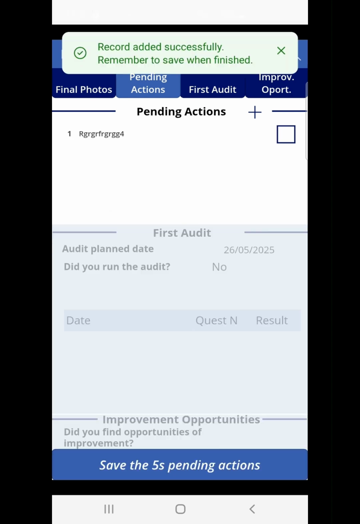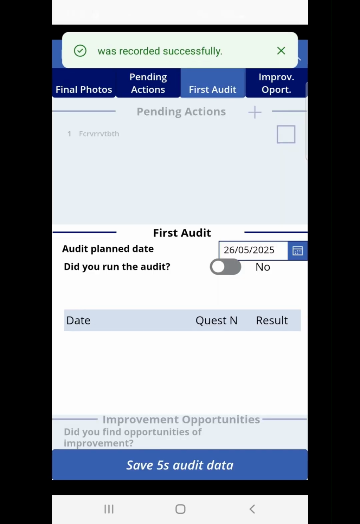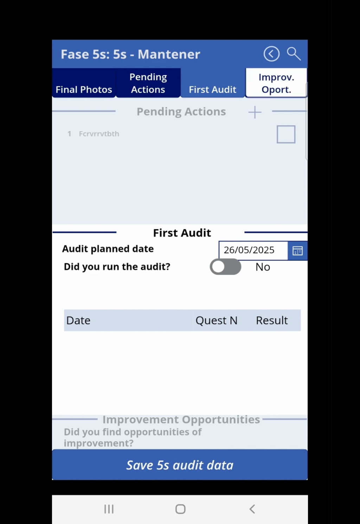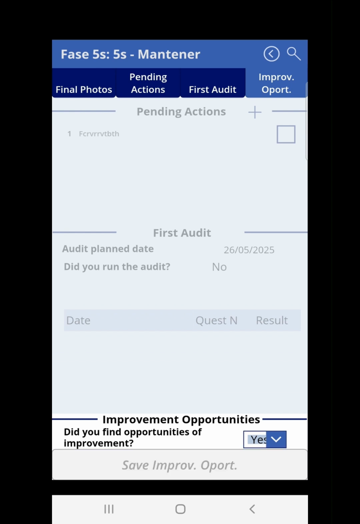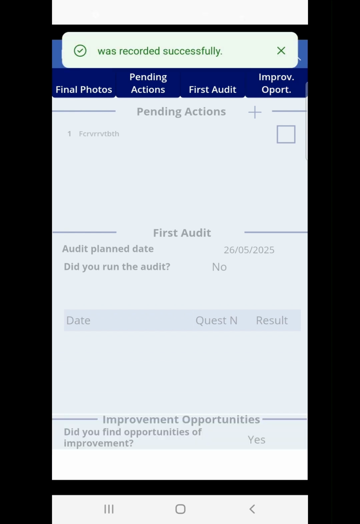The application allows linking the session with the area audit, so we can track the implementation status of the actions taken. In addition, we can note any new improvement opportunities identified during execution.